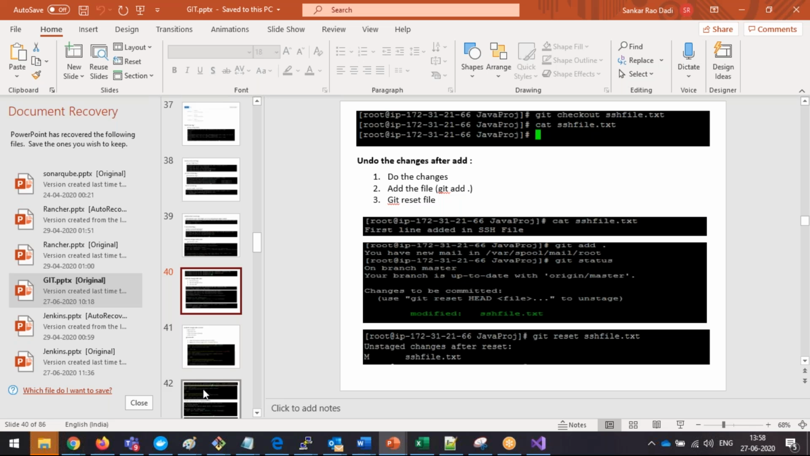So we are going to see how to undo the changes. That is very important for real time work and also for the interview cycle. Undo the changes after committing it. Then we will see the other options of Git.